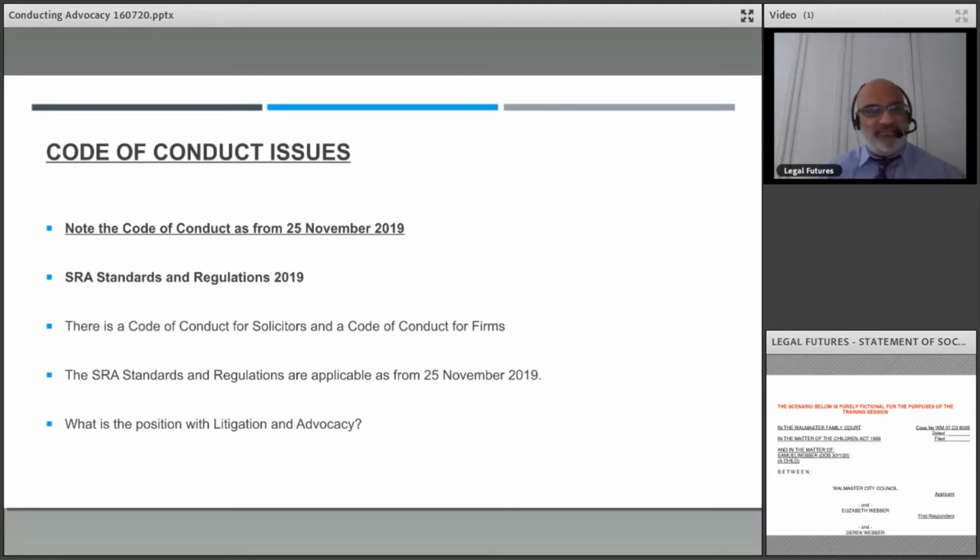Now, one of the things is this, we need to be familiar about what the code of conduct says about you doing litigation. And many of you will know that as of 25th of November 2019, we did have some changes to the code of conduct for solicitors. As you know, we've effectively got two codes now. We've got the code of conduct for solicitors and the code of conduct for firms. And this, as you know, is applicable as from 25th of November 2019.